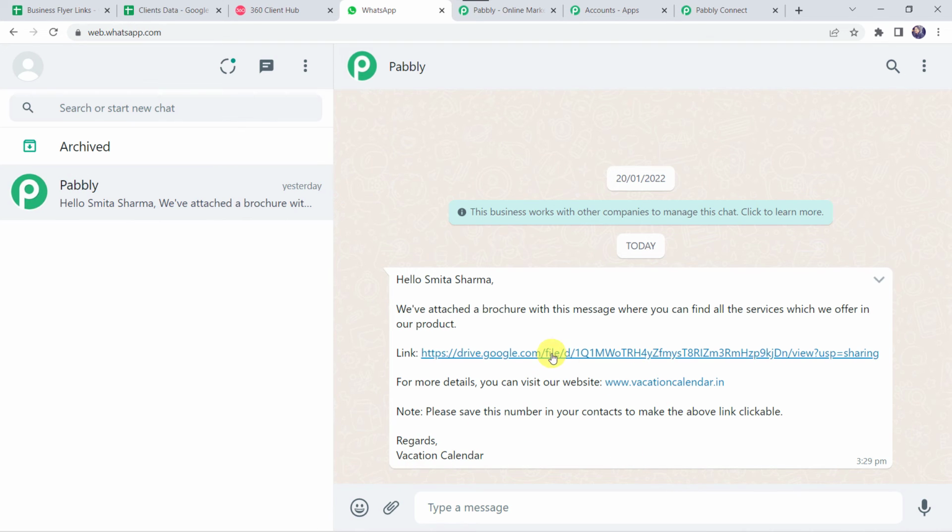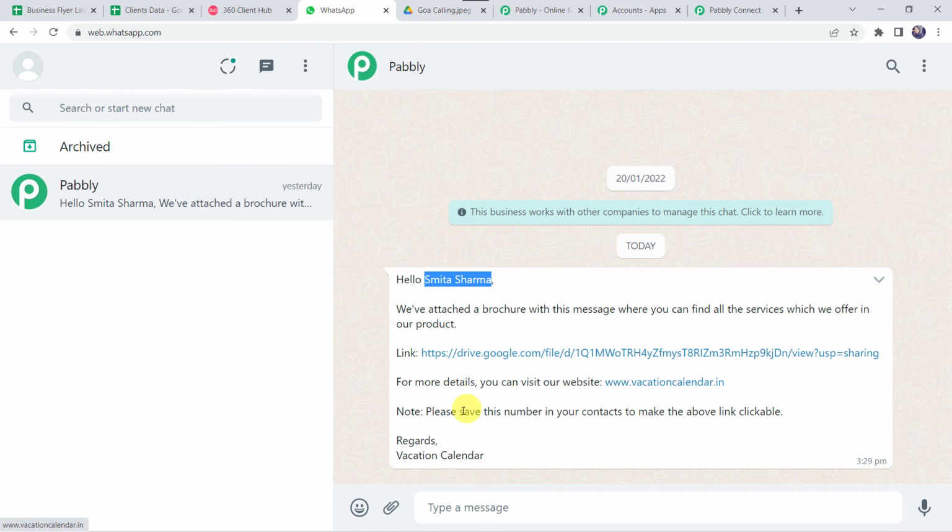Regards, Vacation Calendar. So in this way, we can see that a correct message is delivered to the customer and the values of the body fields are correctly displayed. This was the body field value 1, Smita Sharma, the name of the customer. The second was your link. Third was your website address. And the fourth was your business name. So all the values are correctly displayed. Now let's check this link also.